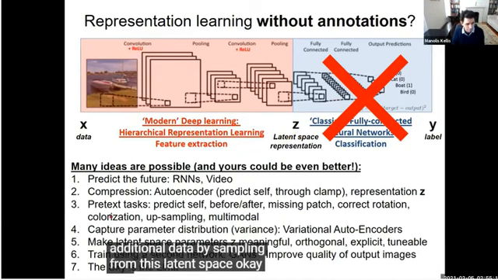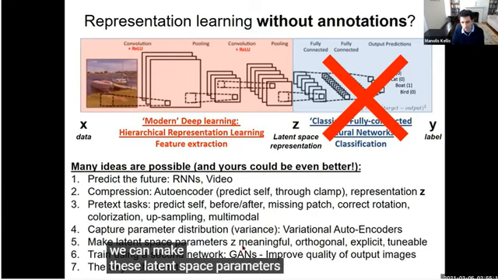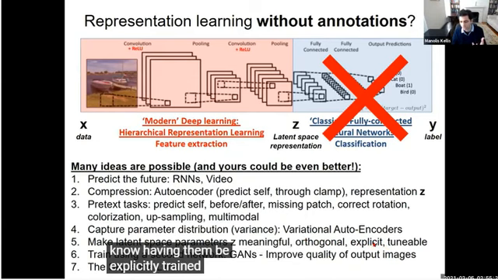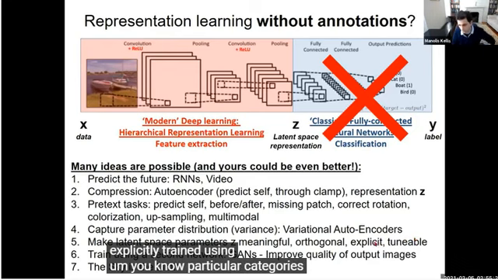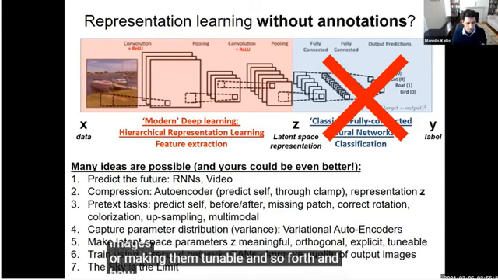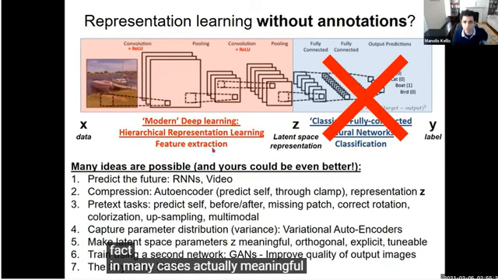Okay, and then we saw how we can actually capture the parameter distributions through variational autoencoders, and how we can make these latent space parameters more meaningful by having them be orthogonal, or by having them be explicitly trained using particular categories of images, or making them tunable, and so on and so forth. And how these latent space parameters are in fact, in many cases, actually meaningful.